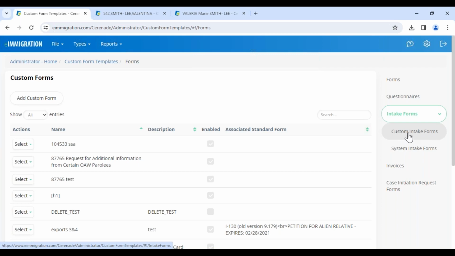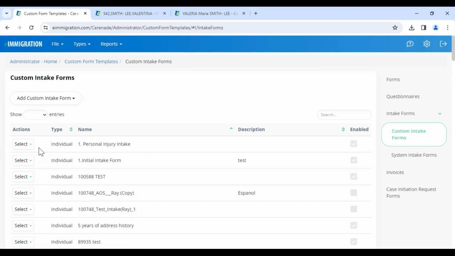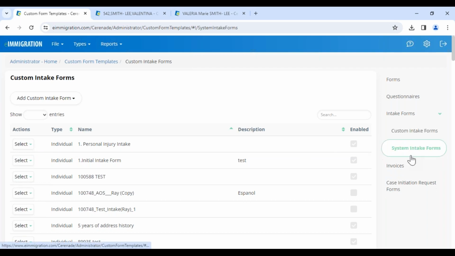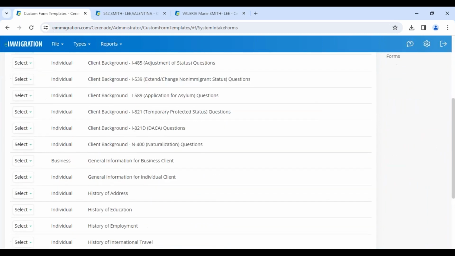Anything that you have already customized will be here. So you can make a copy of that custom questionnaire, or you can edit or delete. Okay. So I'm going to show you what's in the system already. The system intake forms are these.